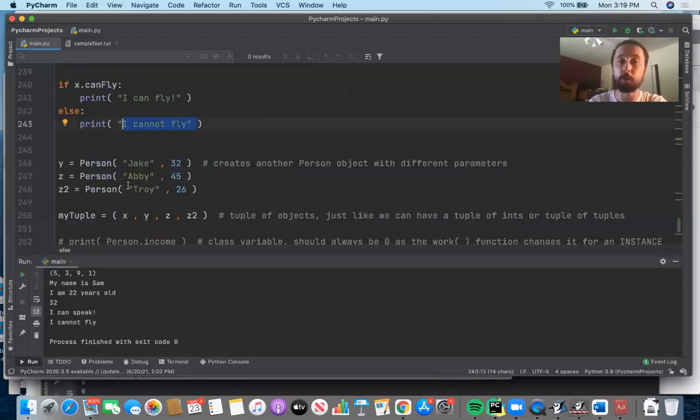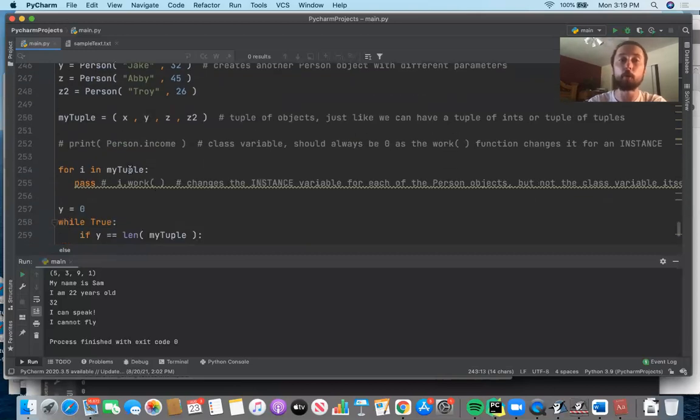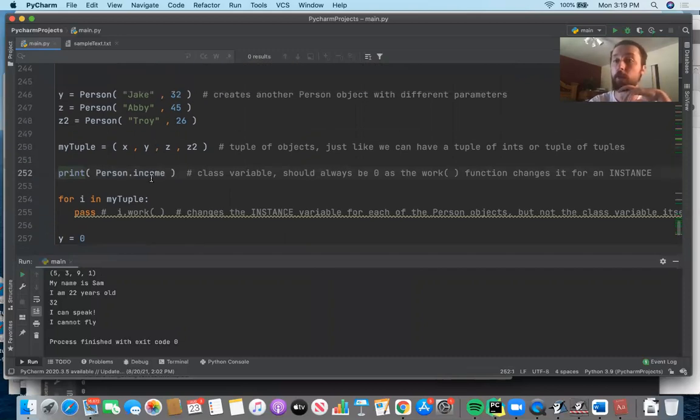We can also create some other instances, so just y equals person of Jake and 32, z equals person of Abby and 45, z2 equals person of Troy and 26. We can also put them into a tuple. So we said we can have a tuple of tuples, a tuple of floats, a tuple of strings, a tuple of dictionaries, but we can have a tuple of objects just like we can have a tuple of ints or a tuple of tuples, right? So each of the elements in the tuple is a person object. So hopefully that's clear to you. It's just referencing these different person objects, right? And so then what we're going to do is go ahead and try to print the value of the income class variable.